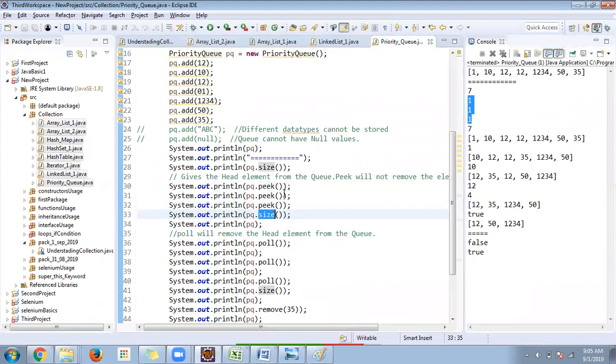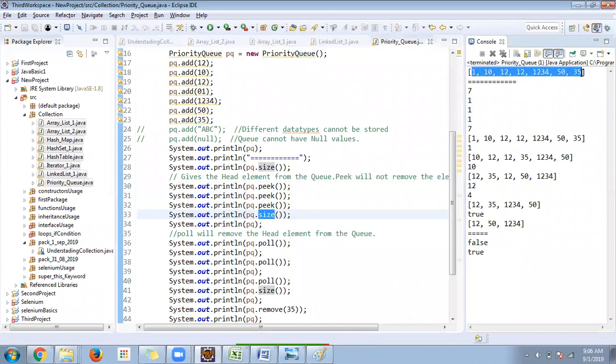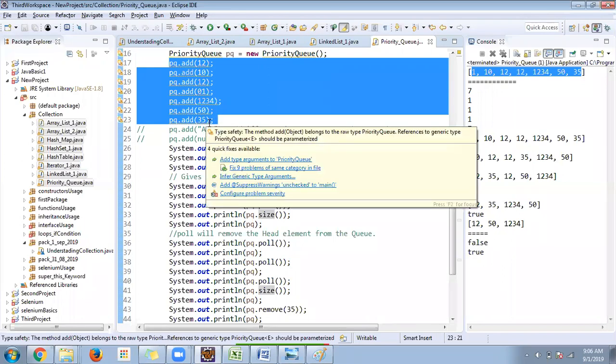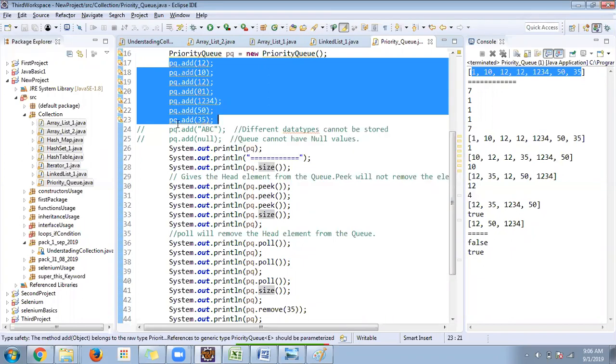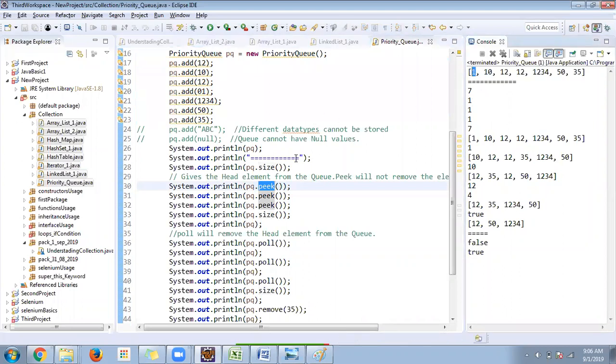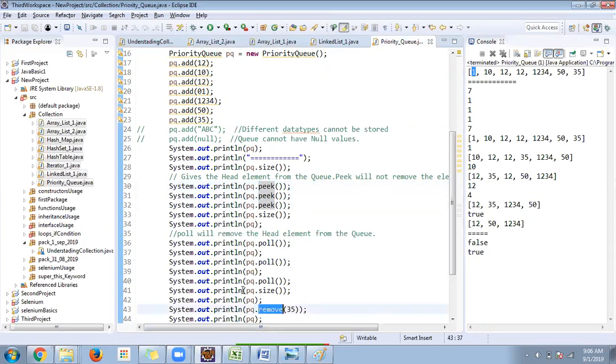Murli, I just want to know first how it took 1, 10, 12, 12 like that. That's what it is: the queue will set its own order after storing the information. It does not take ascending or descending order, it forms its own order. Based on that only I'm getting the head element, that is 1 here. Even after removing, we'll see again it will form another order. We will see that also.